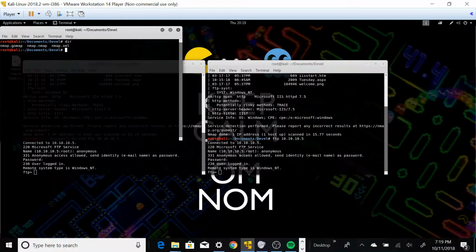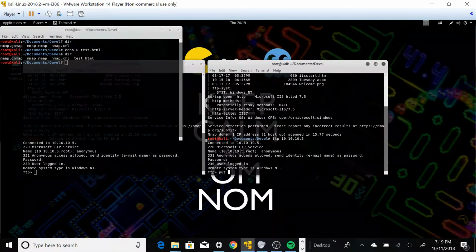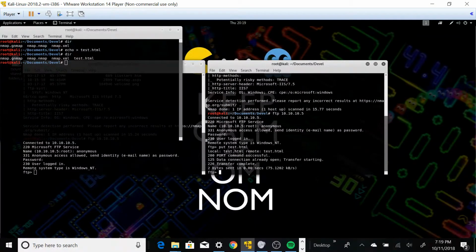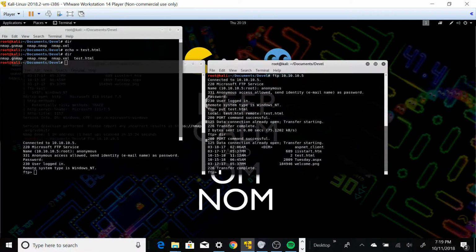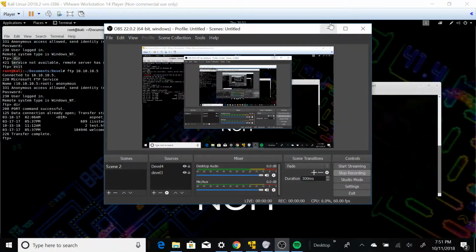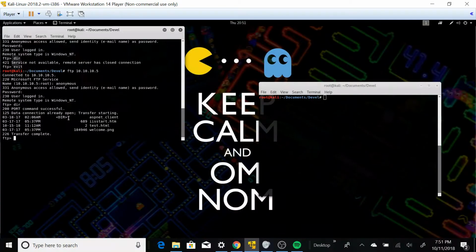Let's create a file over here. We'll call it test.html. Make sure it's there. It's there. And we're going to use the put command, which just means put this file here. Let's see if it's really there. And as you can see, test.html is there. So we were able to upload a file, but that doesn't really do us any good, right? We want to be able to gain a shell or get access to the hard drive.